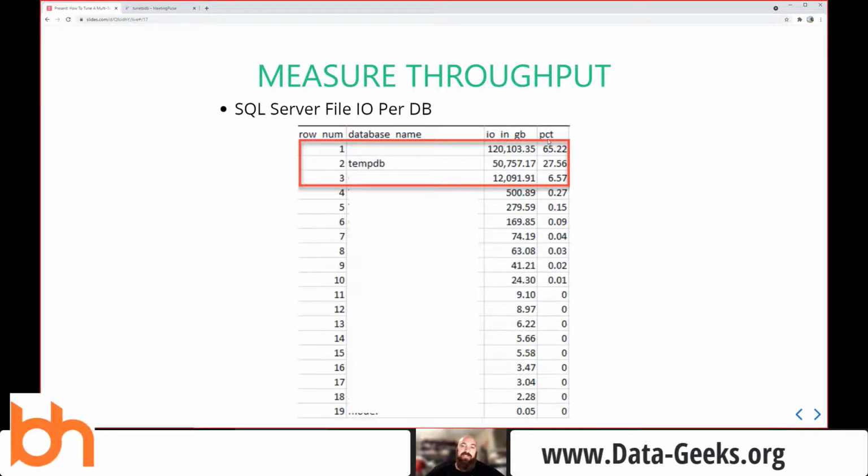Then it does a percentage calculation in the last column to show you which database is essentially transferring the most data. In this case, you can see that this first database is transferring 120,103.35 gigs, and this is since SQL Server has started. So since the server was last rebooted, this is how much it's transferred in I/O. That accounts for 65% of the overall throughput on this server. You can also see that TempDB has done almost 51,000 gigs, which is almost 30% of the throughput for this server.